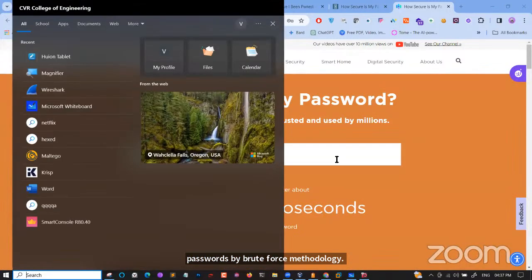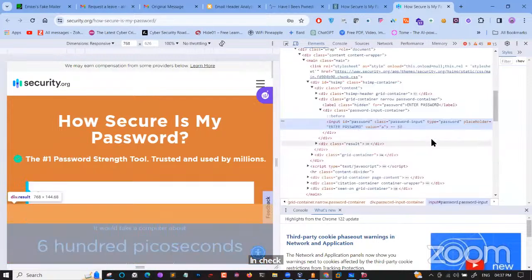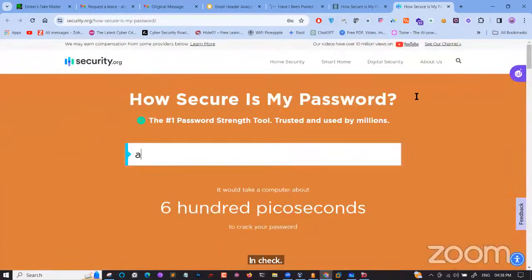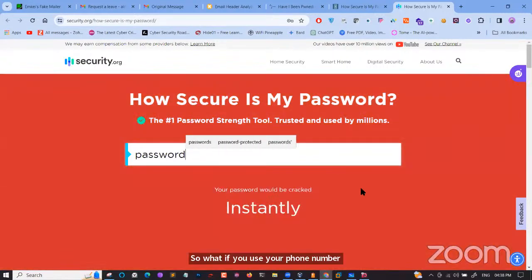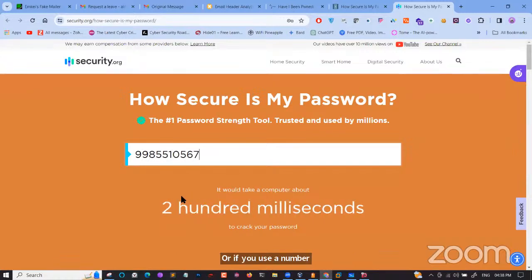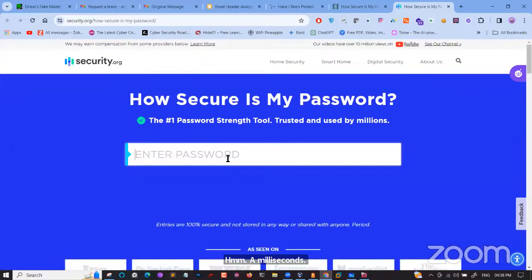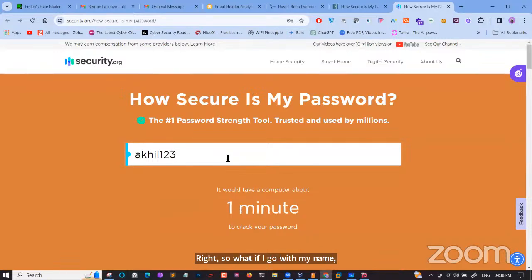Let me check. So if you use your phone number as your password, how much time is it taking to crack that? What if you use a number? Milliseconds. Right. So what if I go with my name, Akhil 123, how much time is it taking? 1 minute. So make sure whenever you're going with a password, it should be a combination.